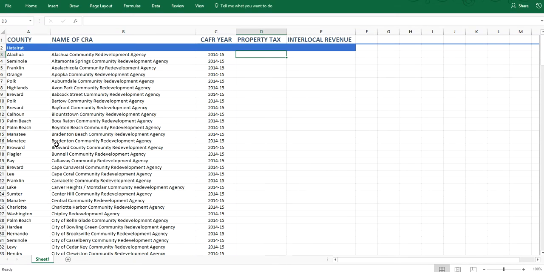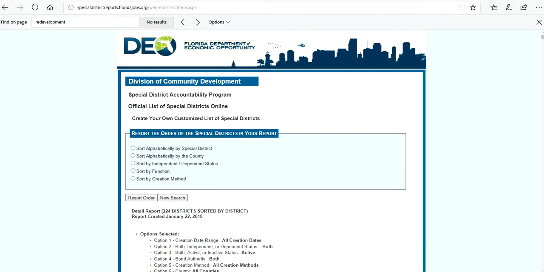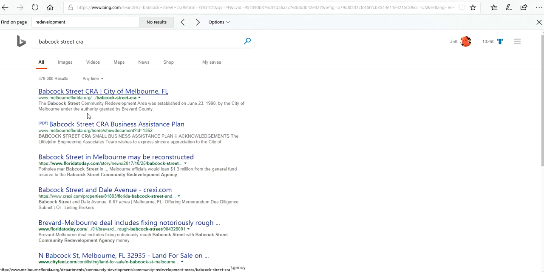shared spreadsheet that we're going to be working with, and these are the areas that you're going to be inputting information. Now how do we get the information? Well, you can also type Babcock Street CRA into your search engine, and if you're lucky, it'll come up with the city of Melbourne, and you don't have to go back to that list.